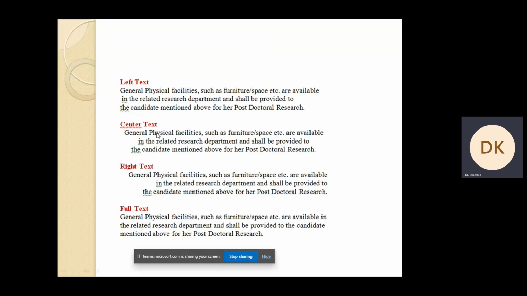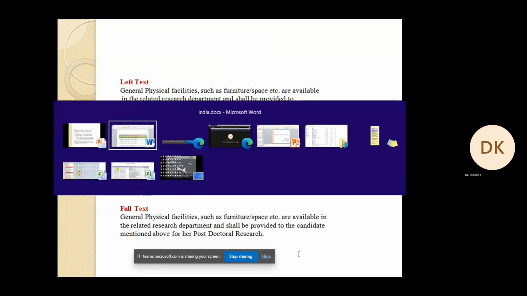See, this is an example for the left justification. Center means everything is in the center. Right means all the lines moved to the right. Full means both sides. If you see books and all, you will not find a zigzag manner. Everything will be in a straight line. That is said to be a full text. So whenever you're going to prepare any document, it should be justified. Okay. So I'll show you how the justification can be done.